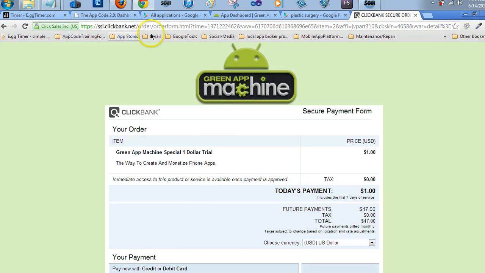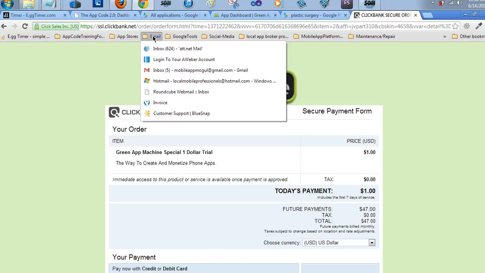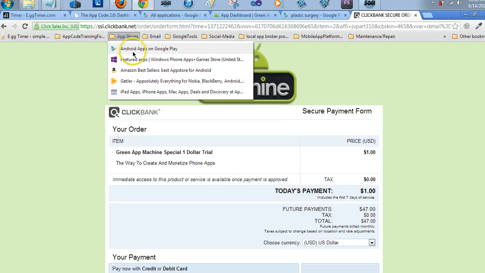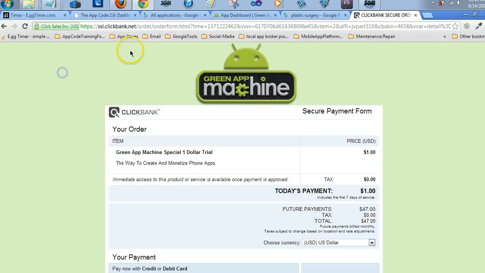You make your folders for your different websites. Here's all my email accounts. Different app stores: Google App Store, Windows Phone Store, Amazon, and so forth. So that's how I organize. And part of doing this game and doing it quick, making these apps, pushing them out, is being organized. That's with anything. You've got to be organized.